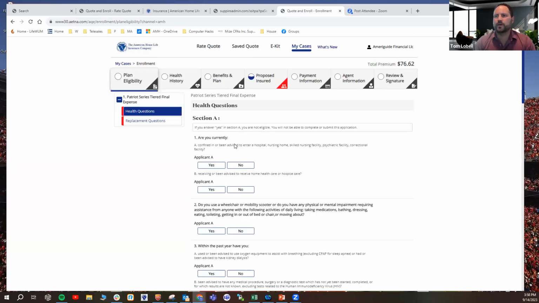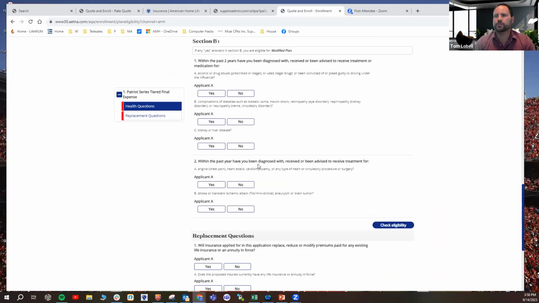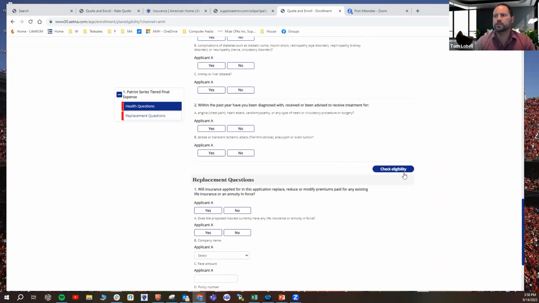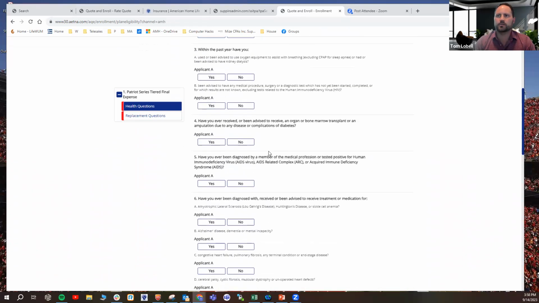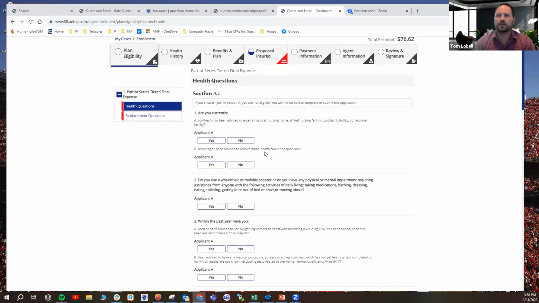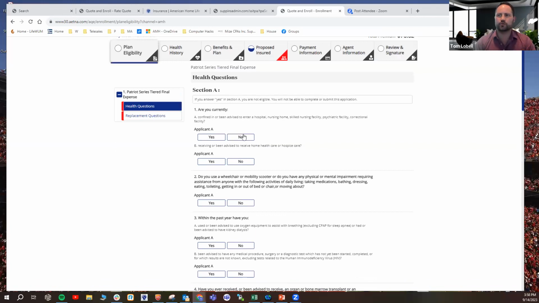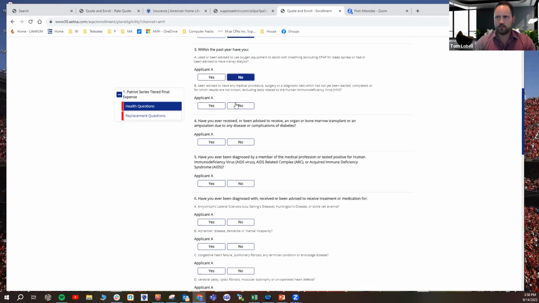And then the first page is going to be health questions. Okay. Now there's going to be a check eligibility button once I click all these or fill them out, which will tell me what plan they're eligible for, but that's not the actual underwriting decision. All right. That's just kind of guiding you to what plan you should be pitching. So I'm going to go ahead and fill all of these out. No.